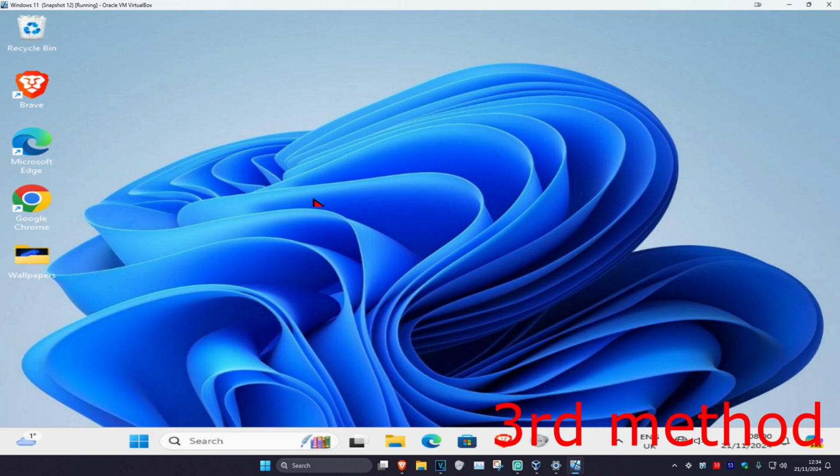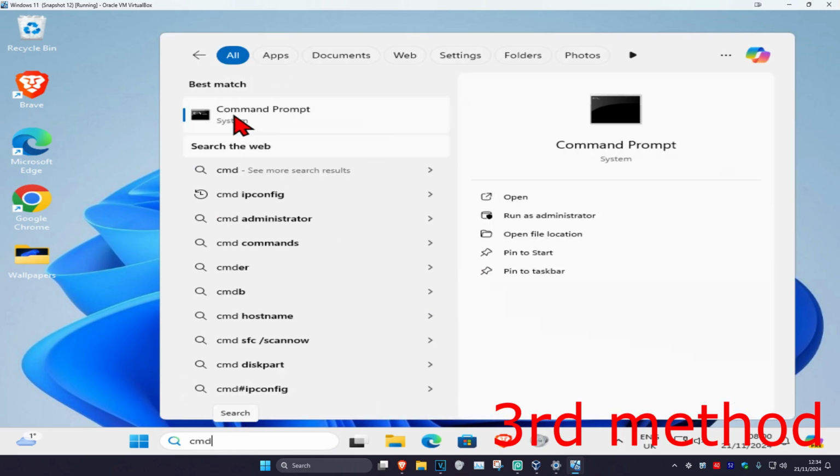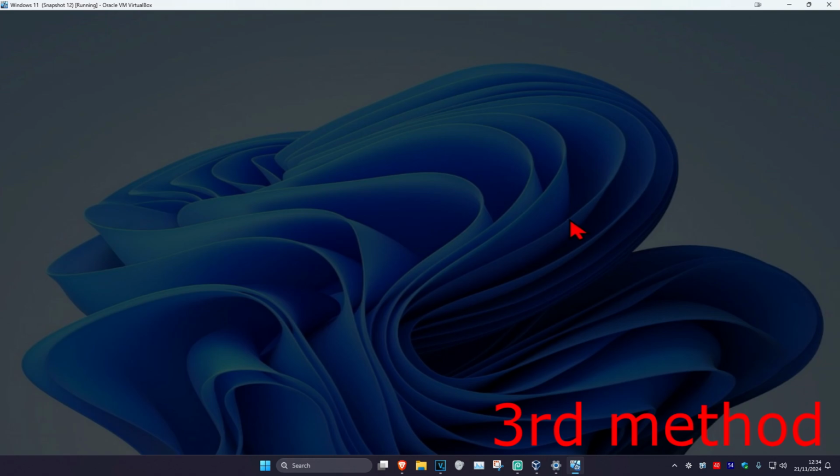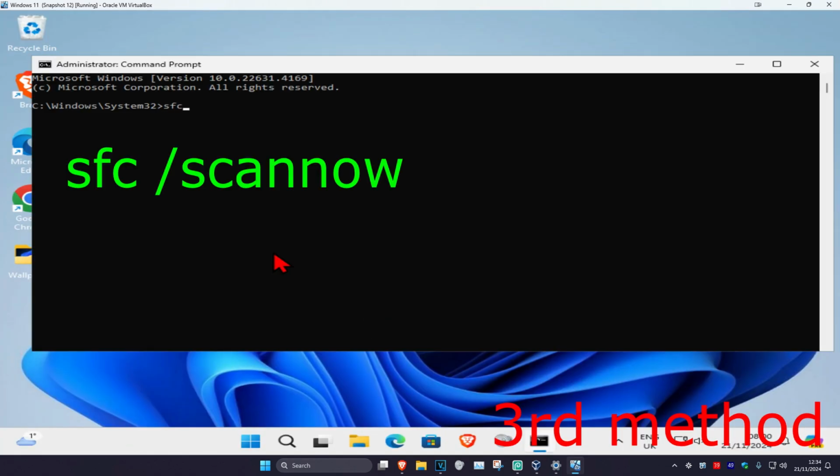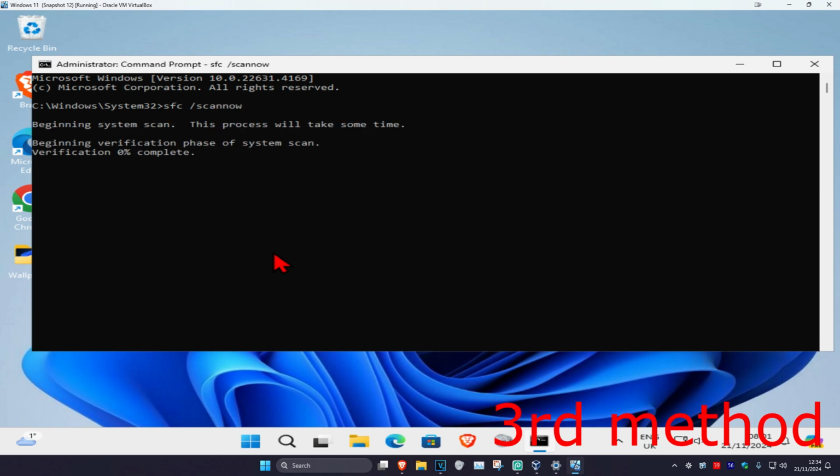For the next method, you want to head over to search and type in CMD. Then you want to run it as administrator. And then click on yes. And then once you're on this, you want to type in SFC /scannow. And then click on enter. Then you want to run the scan. As the scan's running, you just want to minimize this.